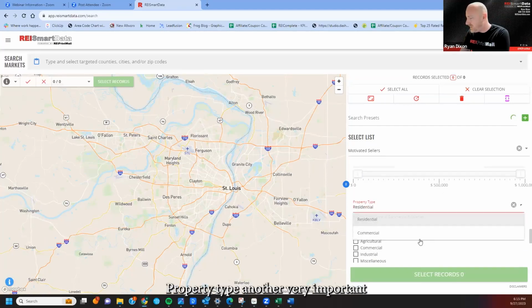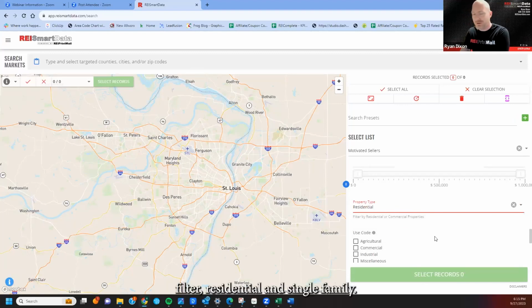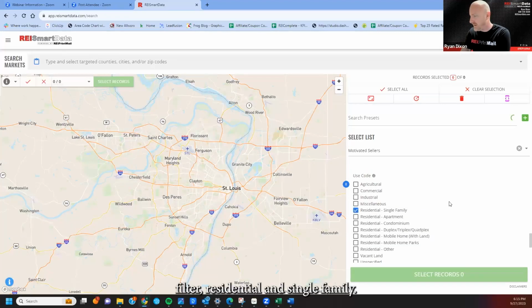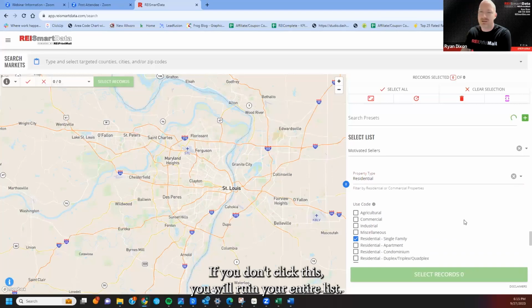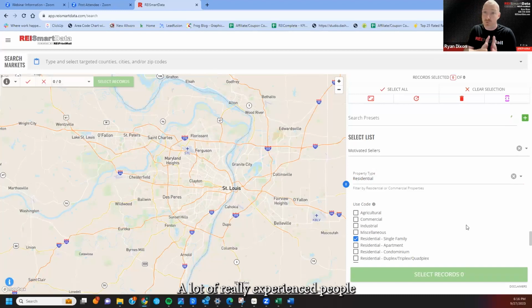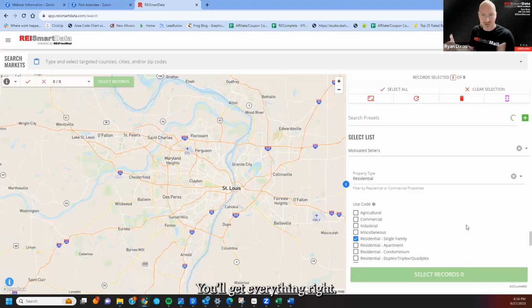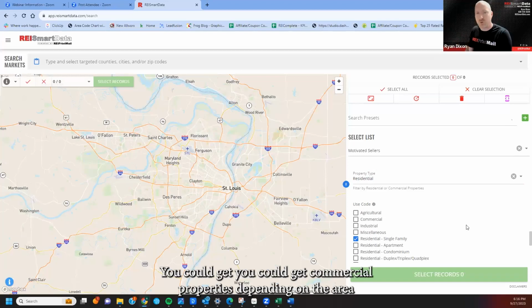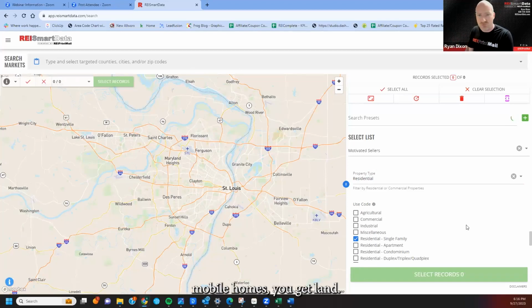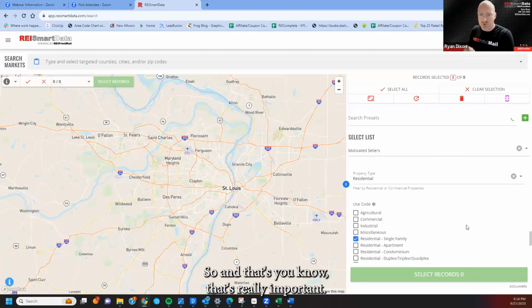Property type, another very important filter, residential and single family. If you don't click this, you will ruin your entire list. A lot of really experienced people forget to click this sometimes, and it completely and absolutely ruins your list. You'll get everything, right? You could get commercial properties depending on the area, mobile homes, you can get land. And that's really important.